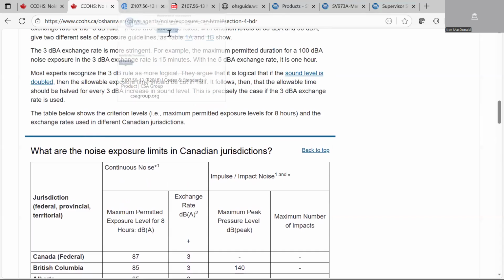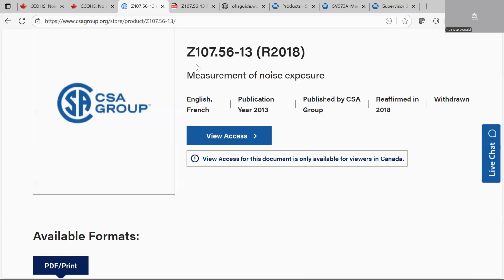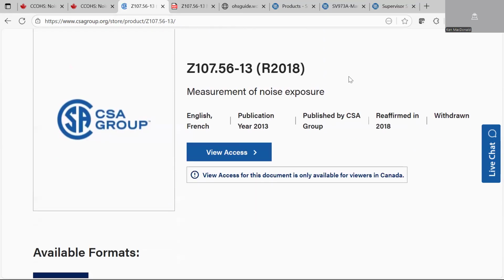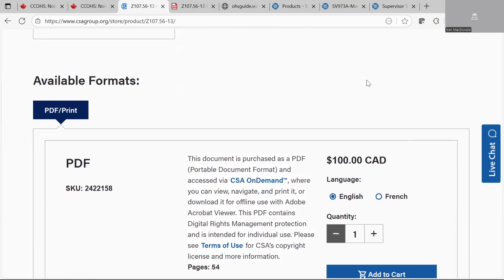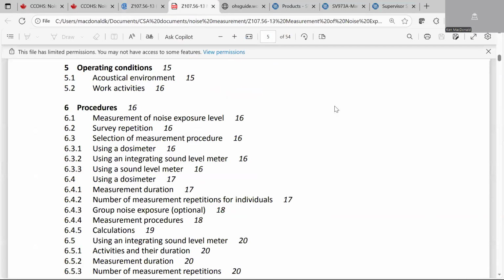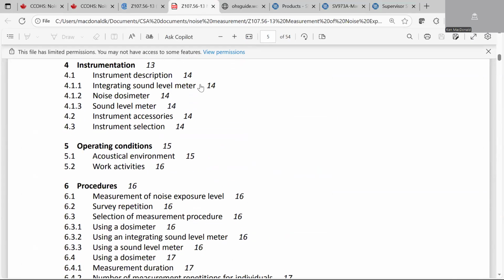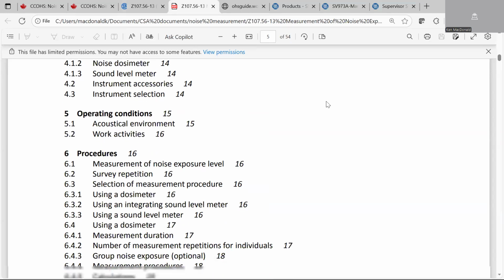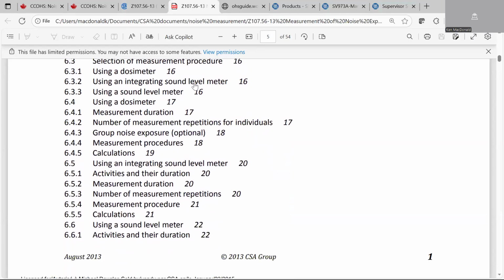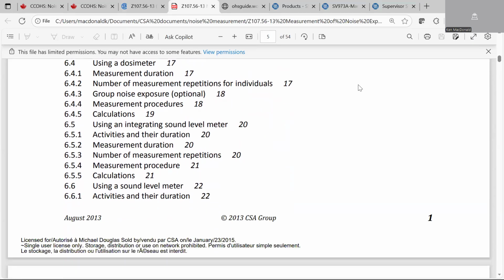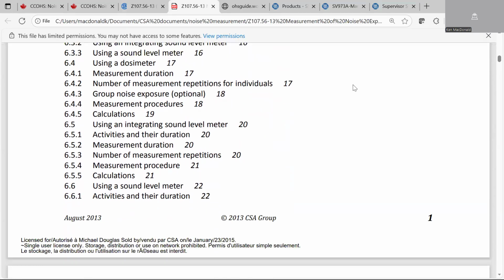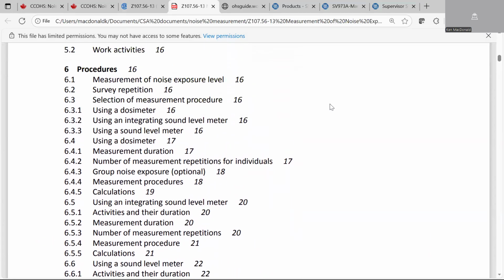There is a CSA standard, the Z107.56-13. This standard is available for purchase and download. And I'll just show you that in there, in the standard, it talks about integrating sound meters and standard sound meters and noise dosimeters. It talks about when each should be used. It defines using the dosimeter and goes through the measurement durations, the number of measurement repetitions. So it's very detailed on how to use the equipment.